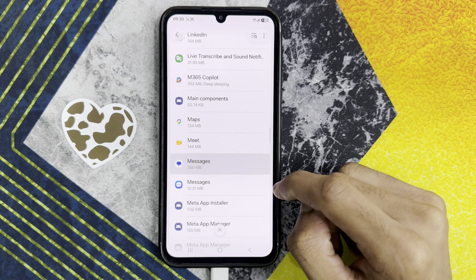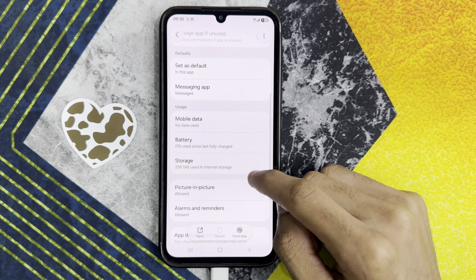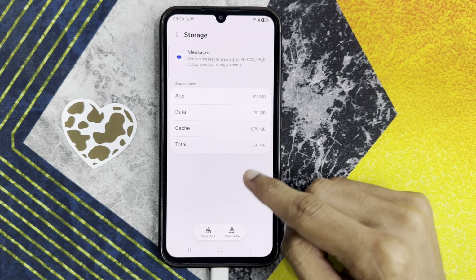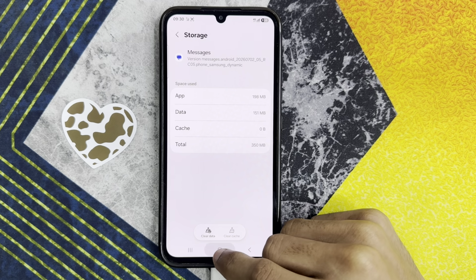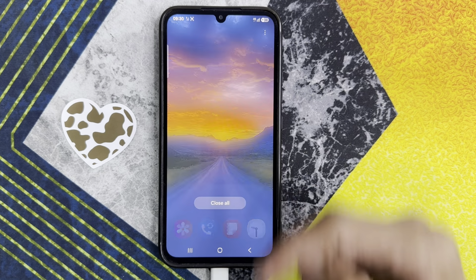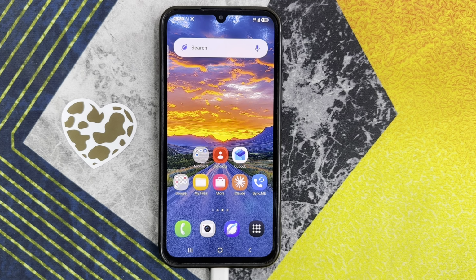Click on the messages app, click on storage. After clicking on storage, click on clear cache. After clicking on clear cache, go back to the home screen. You will see your problem is solved.